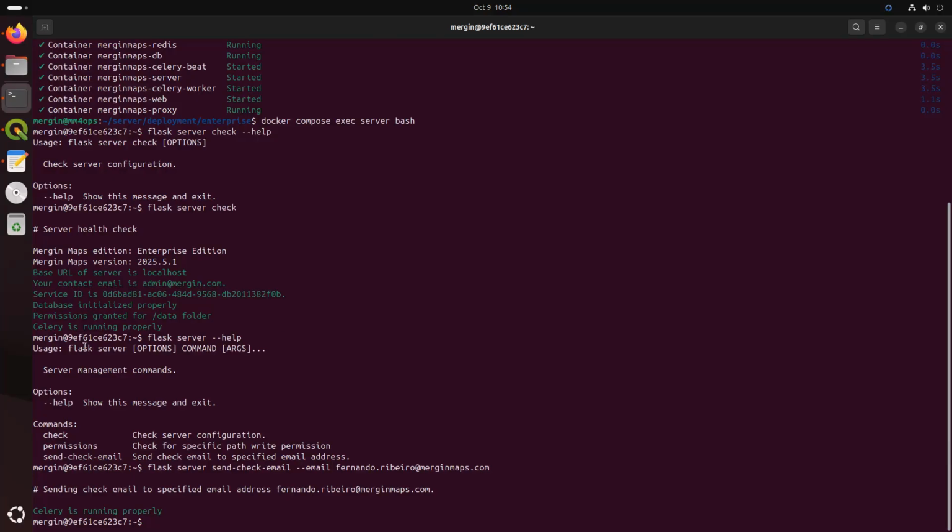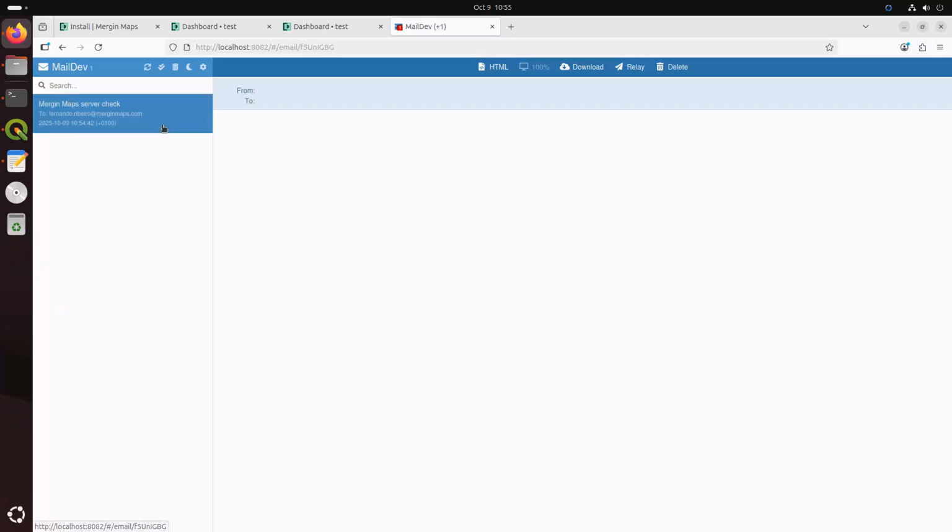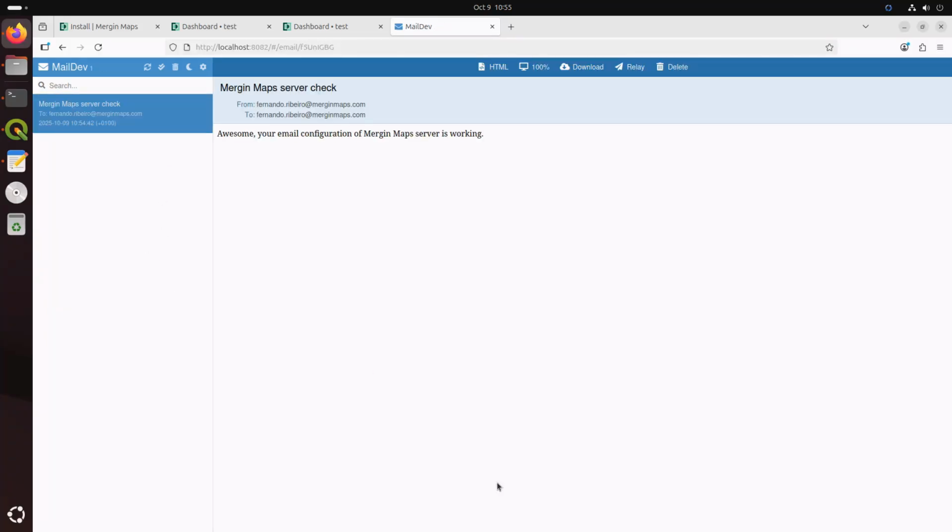So it's green, so it says that the email was delivered to the celery runner. Celery is, as you know, the container behind all the tasks in Merging Maps, and sending emails is one of those tasks. So if we navigate here on the MailDev web interface, we can see that the email originated from my email. So this was our setting from, and this was the email that we were targeting.